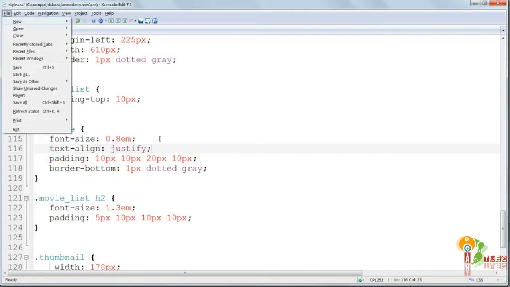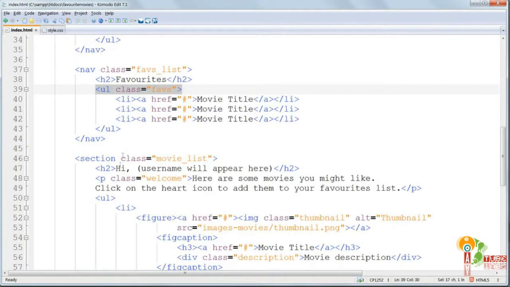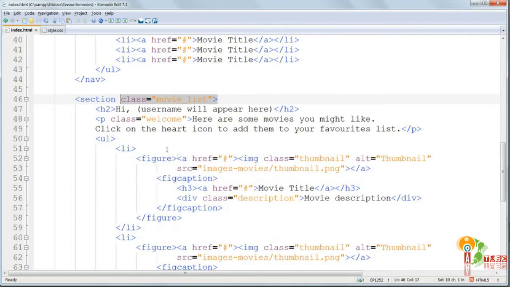Here, the movie list H2 will use exactly the same later for the movie single. So put in a comma, copy it, and just change movie list to movie single. And then that'll match. And then we go down to this unordered list inside the movie list, which contains all these details: the figure caption, the title, the movie description, and the thumbnail image here.